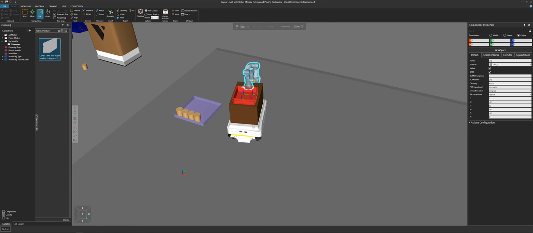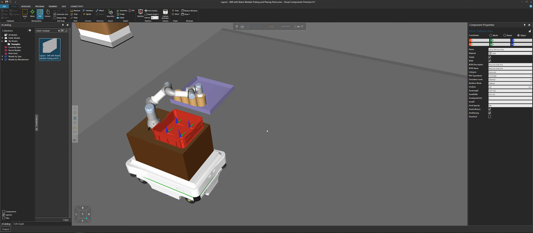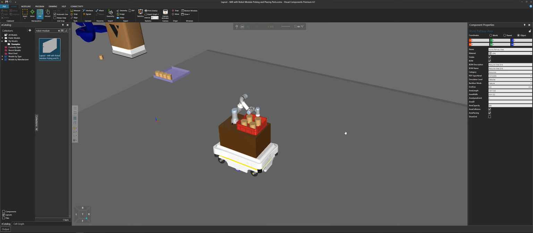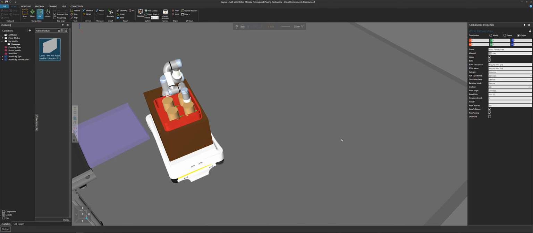So if we run our simulation, you can see the robot is being used to pick and place those parts. We didn't have to do any coding at all, mess around with any behaviors or component modeling. Just a matter of positioning the components and changing the pattern. And also making sure they're attached to each other.